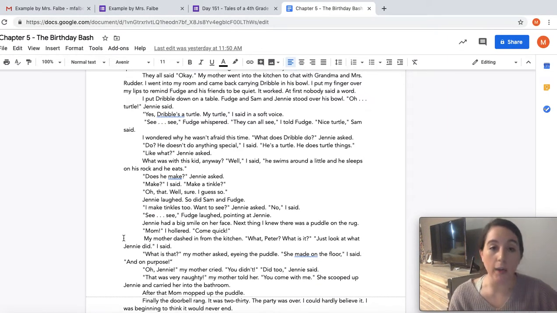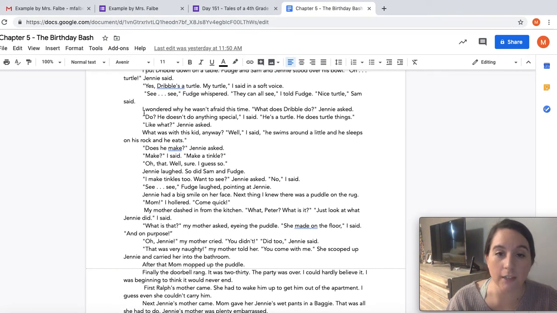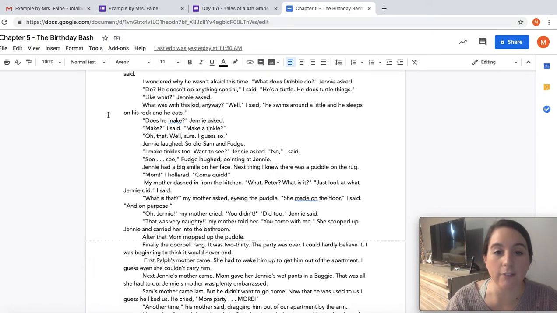They all said, "Okay." My mother went into the kitchen to chat with Grandma and Mrs. Rudder. I went into my room and came back carrying Dribble in his bowl. I put my finger over my lips to remind Fudge and his friends to be quiet. It worked. At first, nobody said a word. I put Dribble down on the table. Fudge and Sam and Jenny stood over his bowl. "Oh, turtle," Jenny said. Yes, Dribble's a turtle. "My turtle," I said in a soft voice. "See," Fudge whispered. "They can all see," I told Fudge. "Nice turtle," Sam said. I wondered why he wasn't afraid this time.